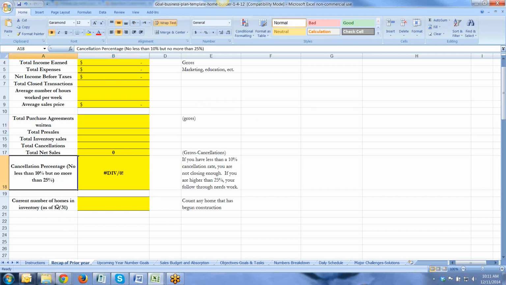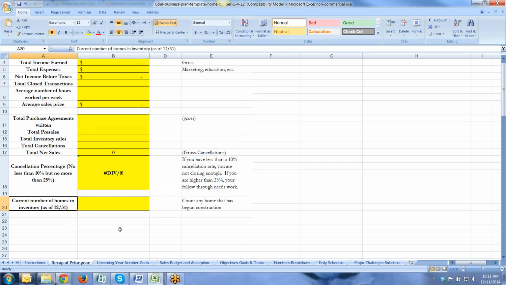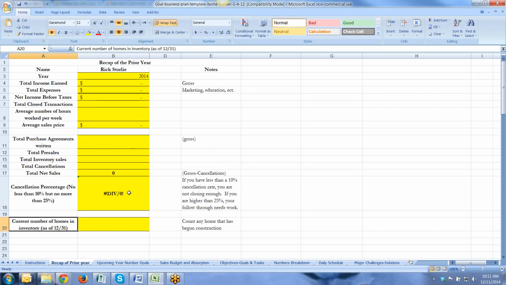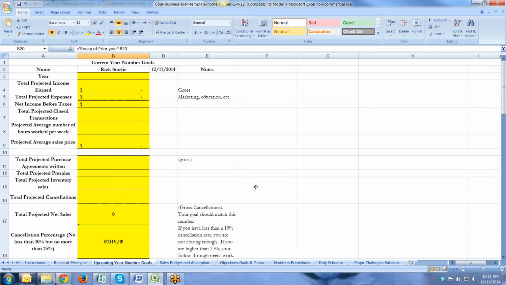Yep. So here's our cancellation rate. And then the other thing that you want to look at, of course, when you do your sales projections for the upcoming year, is what do you have in inventory right now? So what's in the ground, or what's completed, that's going to carry over and become a sale in 2015. So very, very important you keep track of that inventory, whether it's just at the permit stage, or whether it's under construction or completed. So first thing we're doing is recapping the prior year. Should be pretty simple. I'm going to go ahead and move on to the upcoming year number goals.